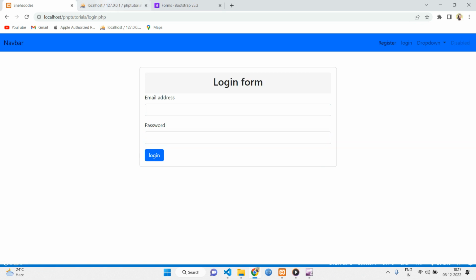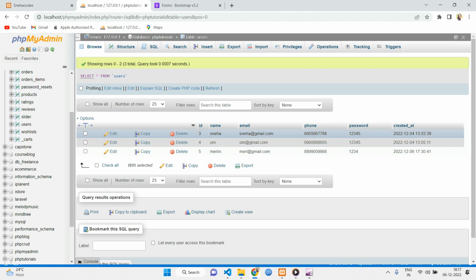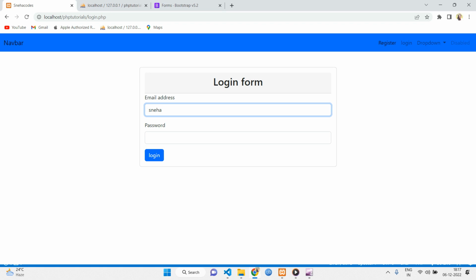Let's log in using the existing credential. So I'll be using the third one, which is sneha@gmail.com, and password is 12345. So here, sneha@gmail.com and password is 12345. So when I log in, it's giving a message telling login is successful. Once the login is successful, it has to redirect back to the index page. So we have to change that.